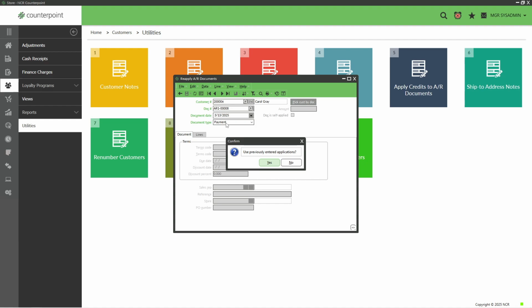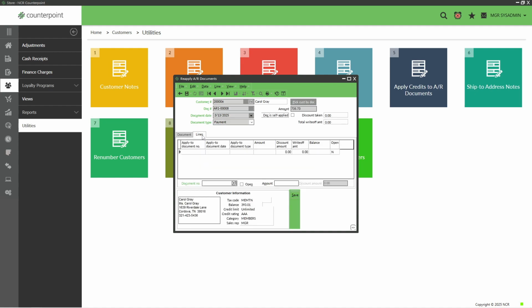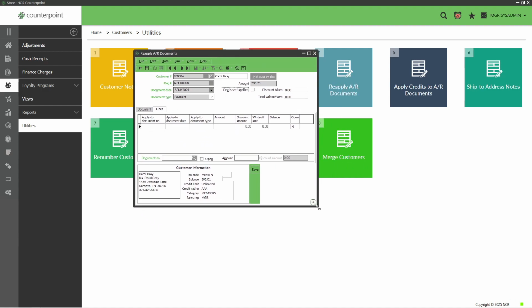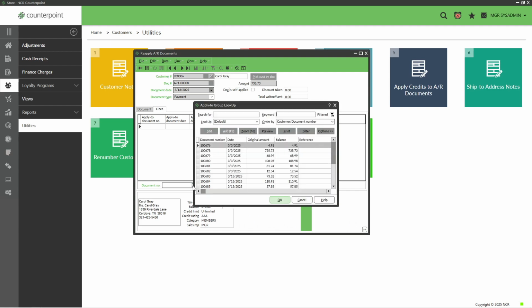I want to choose where this pairs up. Currently this is paired up to something called open, which does me no good. So use previously entered, I will say no. There are defaults here that are fine with me, and I'm going to go to the Lines tab. Now I have a few choices here when I get to the Lines tab. But the most common is I'm going to go down here and I'm going to start picking my documents. In this case, there's really only one document I want for my 735.